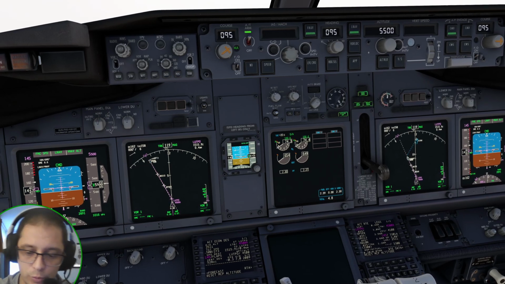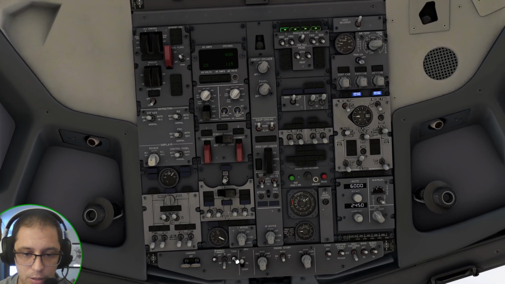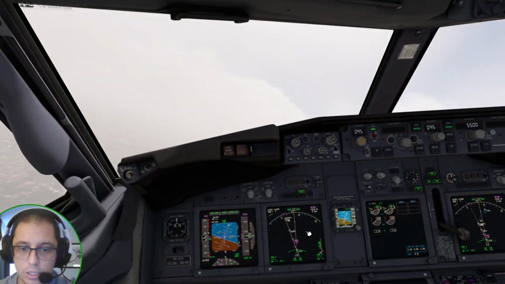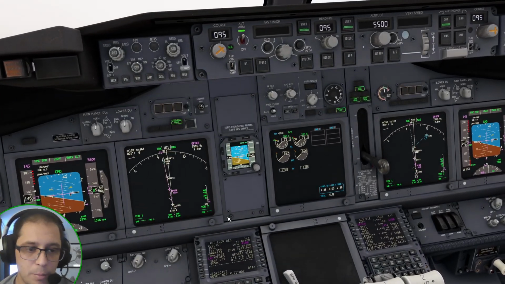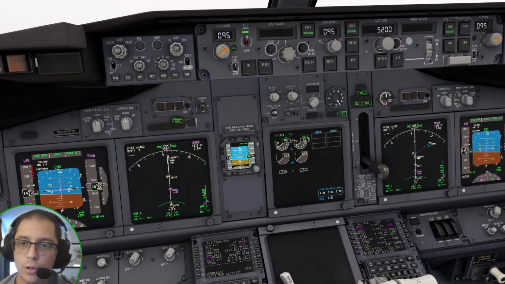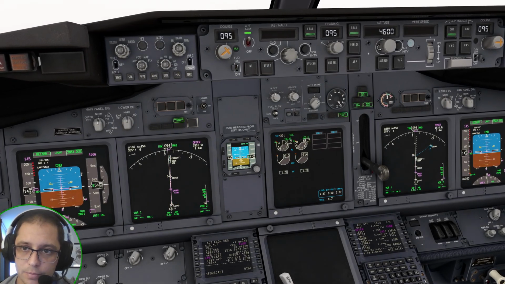Okay, so we are fully configured. We can even complete our landing checklist and everything. The airplane is turning to the final now. I even have time to check a couple of things. Okay, so let's do like we did before. We make sure that we are on final, and now we can start our descent. So 4,100 is the initial constraint that we have.